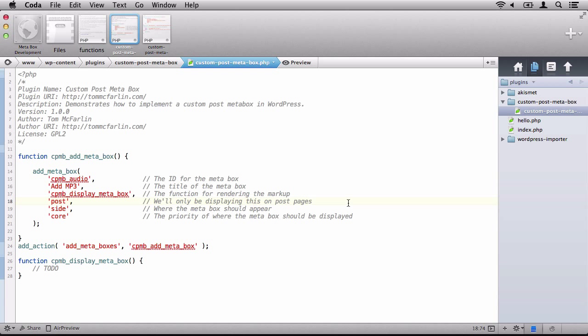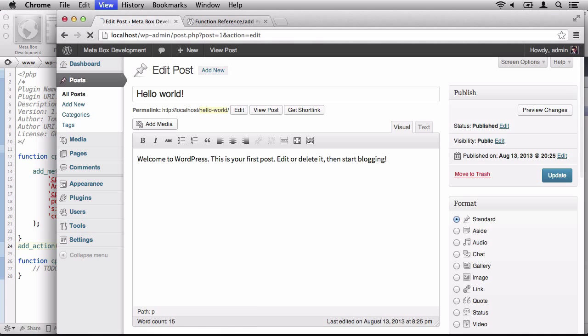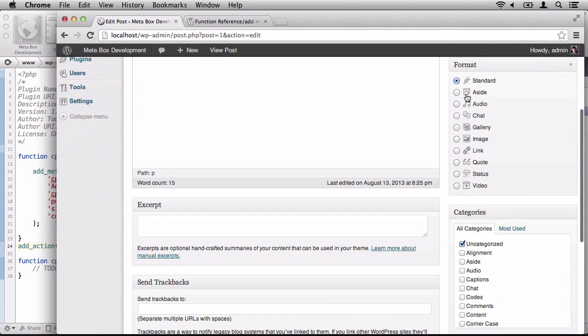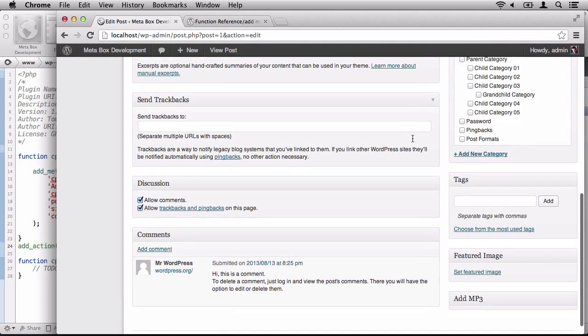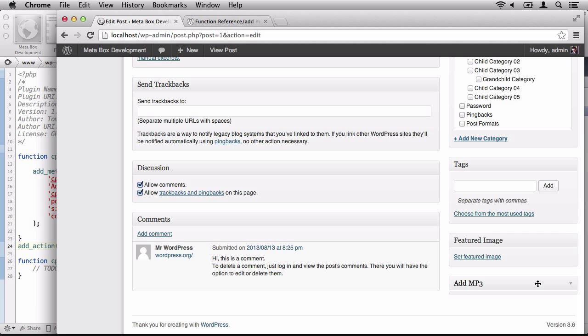Next, we're only going to be displaying this on post pages. We want this to appear on the side, and we want this to appear around the core level of metaboxes. We don't want it above publish, we don't want it below everything, so we're going to put it at core. Finally, I've hooked it into the add_meta_boxes function. I will save. I will return to my browser and refresh the page. Permitting that the plugin is active, I should be able to scroll down, and there is my Add MP3 metabox.